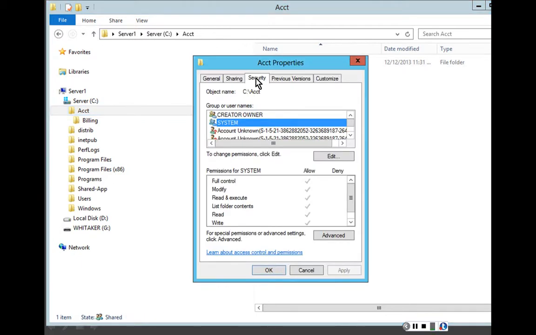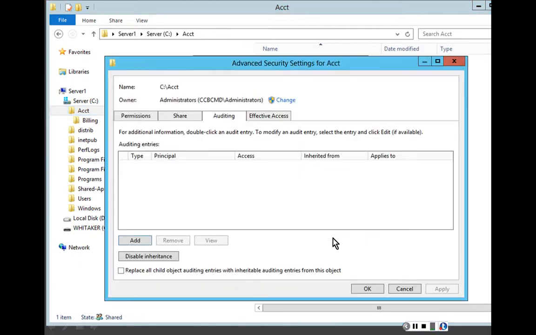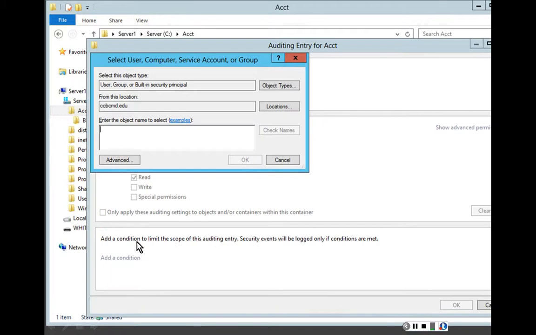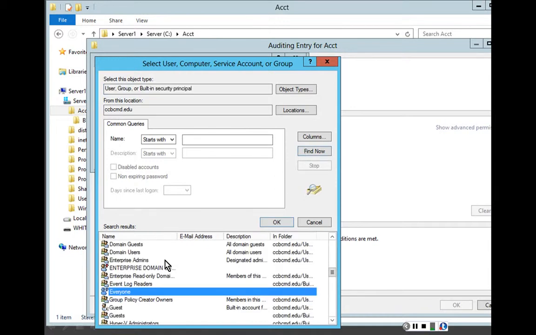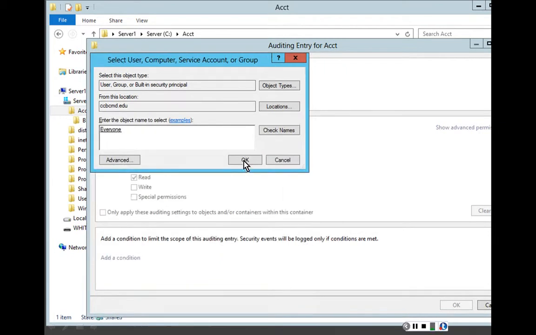Under the Security tab, I select Advanced, and I select the Auditing tab, and as you can see, nothing is being audited. So I will click on Add and specify who will be audited. I click on Advanced, followed by Find Now, and I could audit just one single person, or I could audit a group of people, but since you don't know who the bad guys are going to be, we would typically audit everyone, followed by OK and OK.